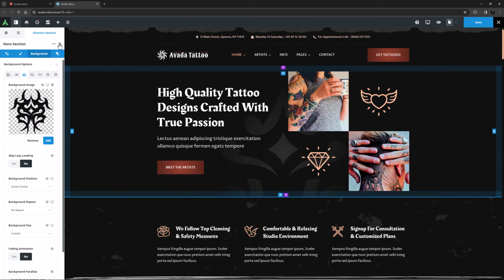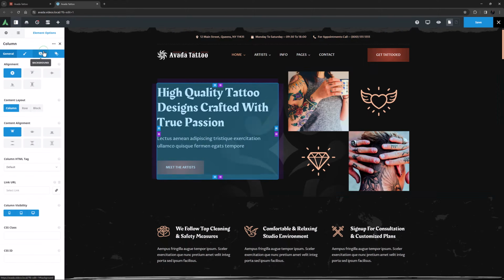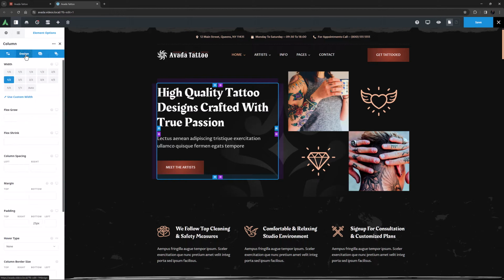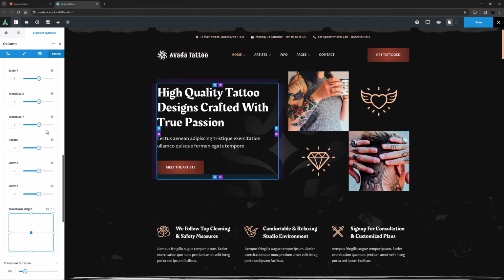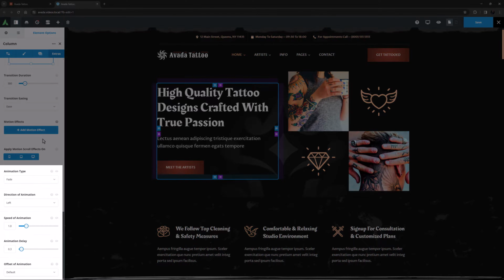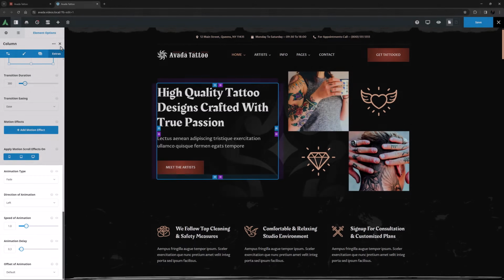Okay, that's the container. Let's look at the columns. The first one is a stock standard 1/2 column, and the only real change from default is a bit of bottom padding. And if we go to the very bottom of the extras tab, we can see the fading animation from the left at 1 second with a small delay.